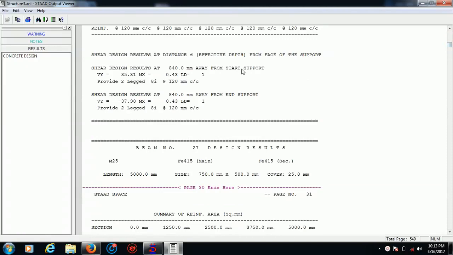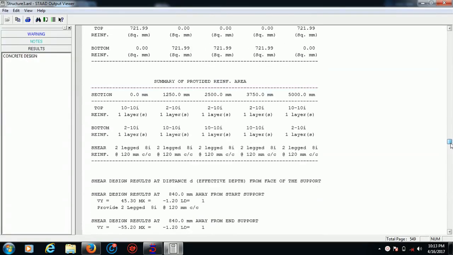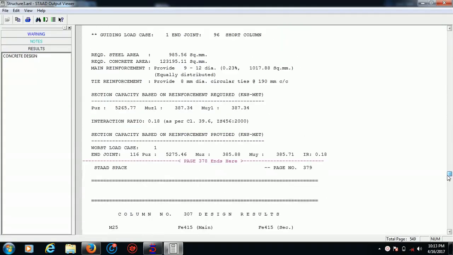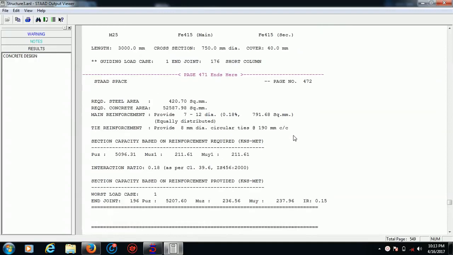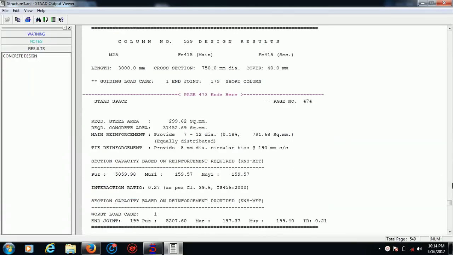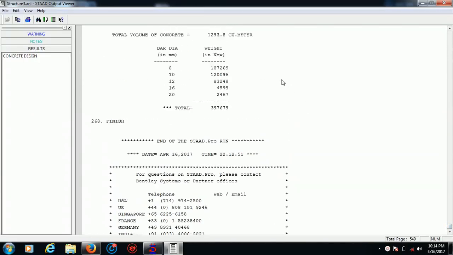Shear design result, each and every center to center distance, each and every piece of information is here. So let's go to the takeoff data. Now this is the required steel area, and the required concrete area is this one in square mm. Main reinforcement provided, this is the dia size, each and everything. Now there is a little more information here. I want to show you this area.